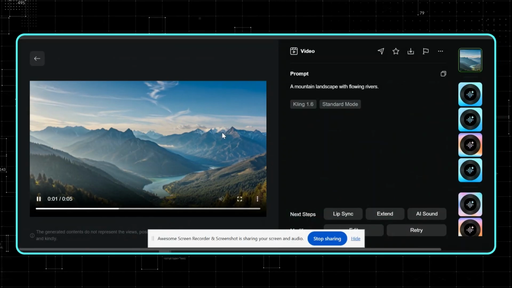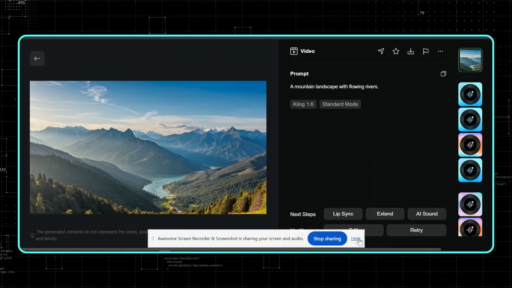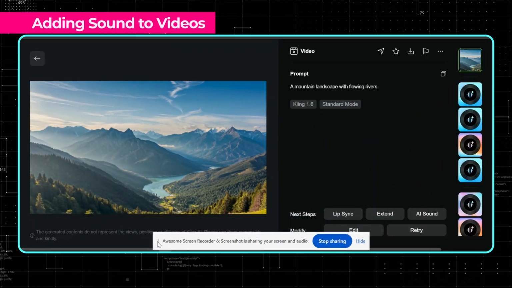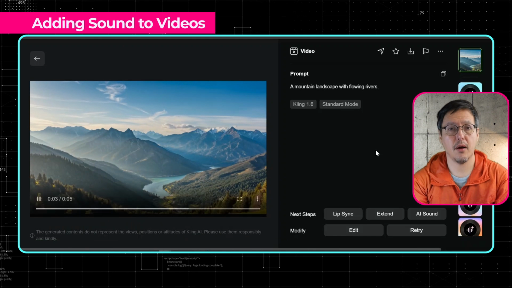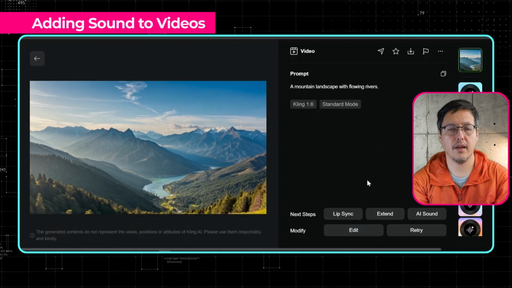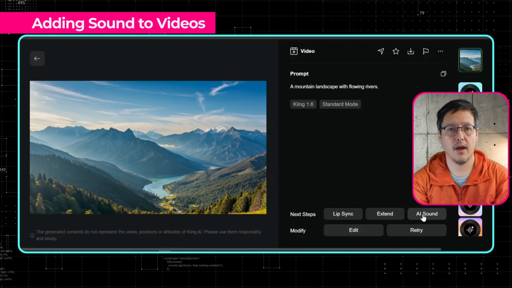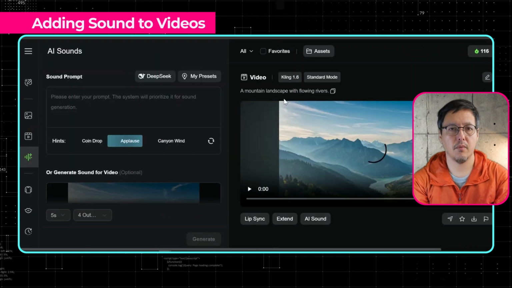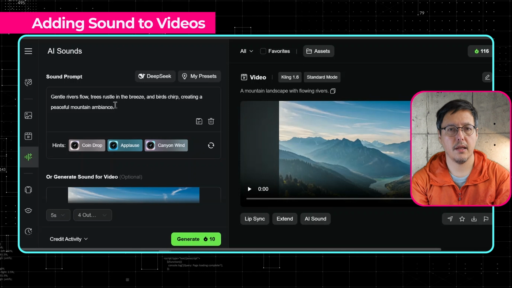But that's not all, because as I mentioned earlier, we can also add sound to our videos generated here on Kling. For that, we select one of the videos from our history. In this case, I have this video that you can see here. It's a mountain landscape with flowing rivers. I forgot to tell you that a prompt is automatically generated. You can leave it as it is, or you can also modify it. This way, your result will be influenced by the quality of your prompt, so keep that in mind.